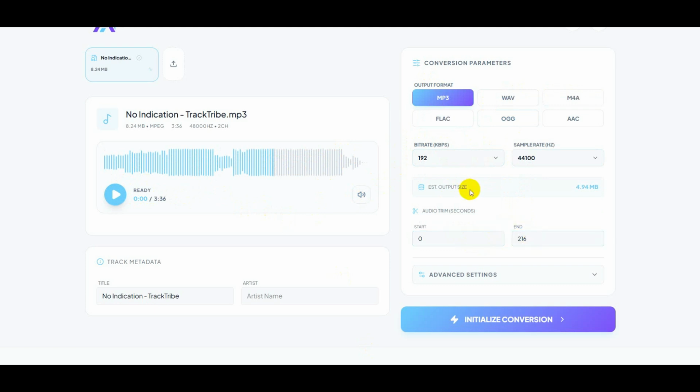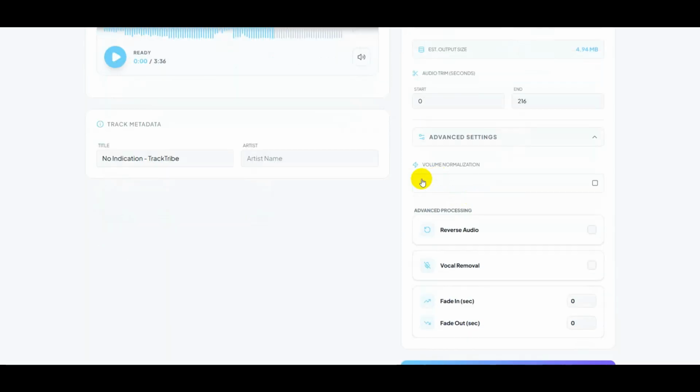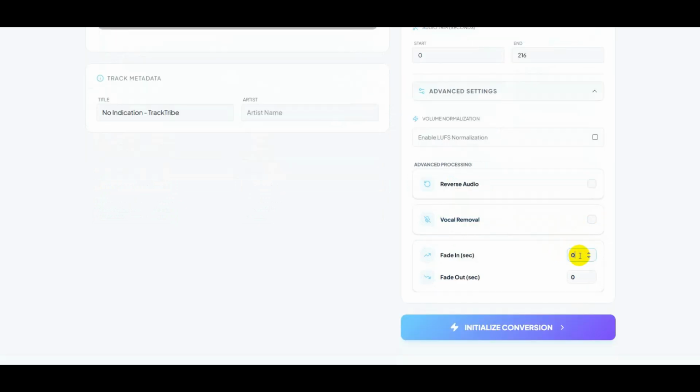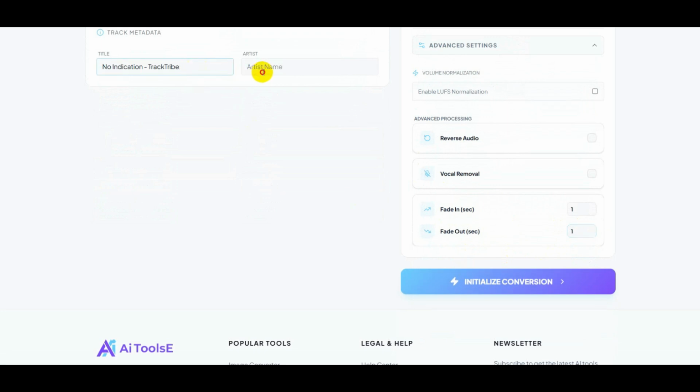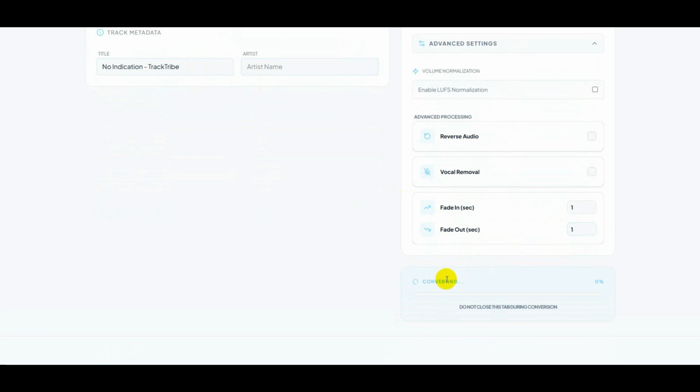Need precise adjustments? Head over to the Advanced Settings. Here, you can enable professional volume normalization or set exact custom values for your audio fade-ins and fade-outs. You can even clean up your track's metadata fields, like the title and artist name, ensuring your final downloaded file is neatly organized and ready for your library.